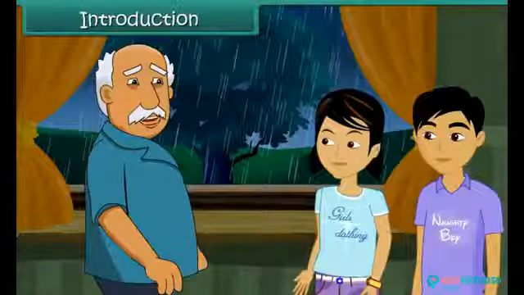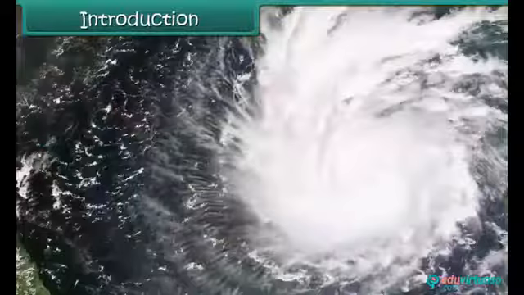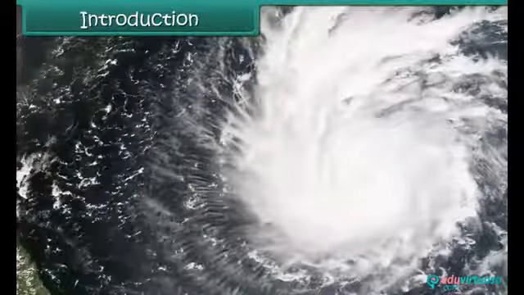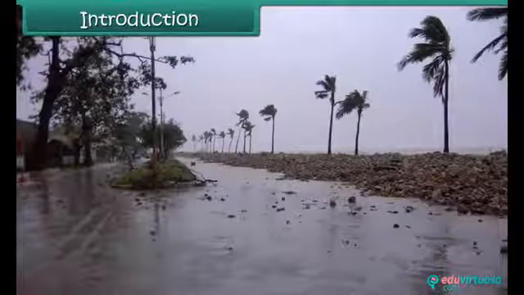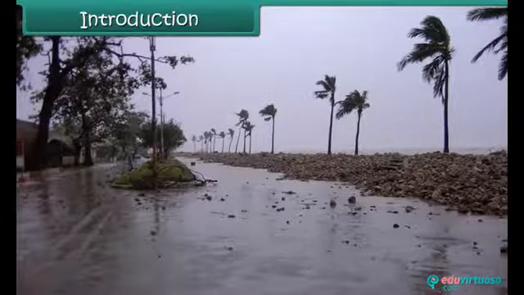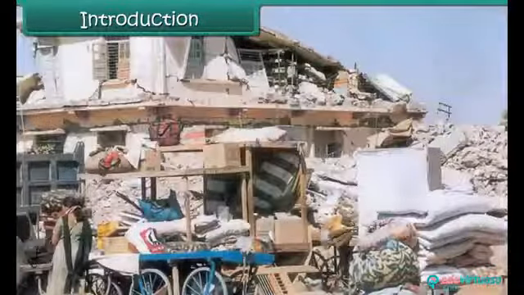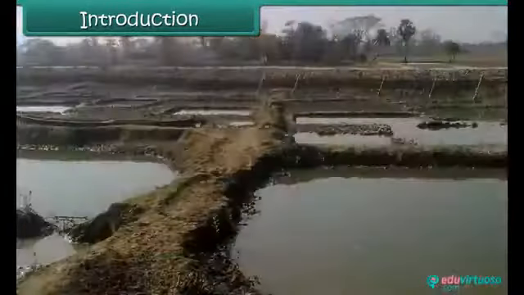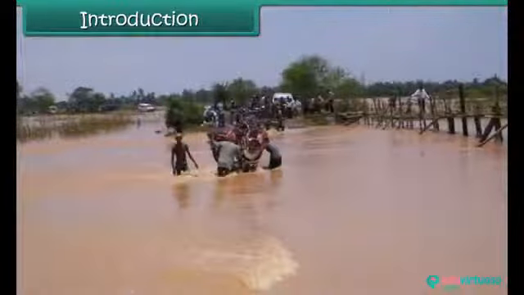Yes, children, in October 1999, Orissa was hit twice by the cyclones with wind speed of 200 km per hour and 260 km per hour. Many people died and many became homeless. Agriculture, transport, communication and electric supply were badly affected.